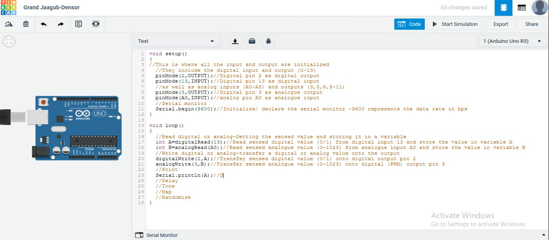So here we are displaying the value. So display the digital sensed value, A. The other one you can also do for B. Display the analog sensed value, B. And for sure, when you are going to check in the serial monitor, you will see your values displayed.